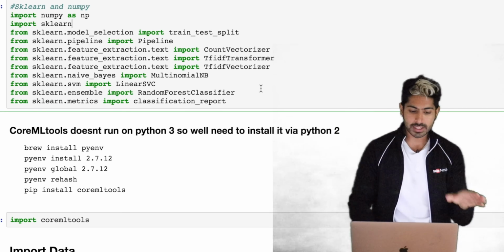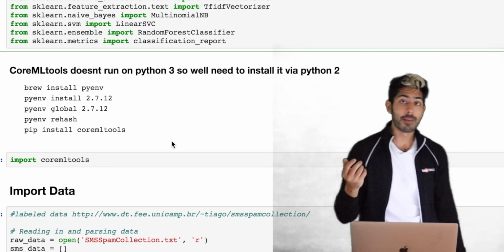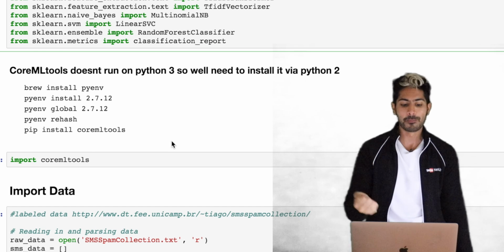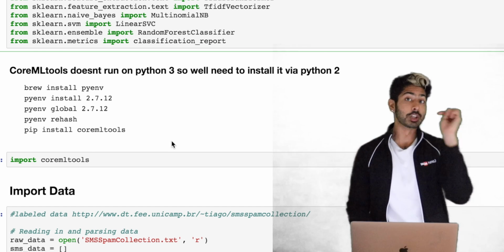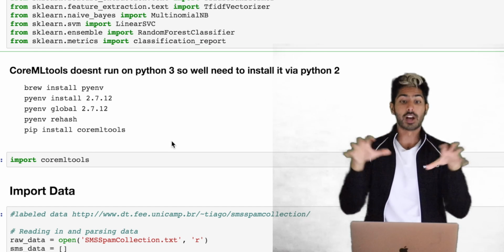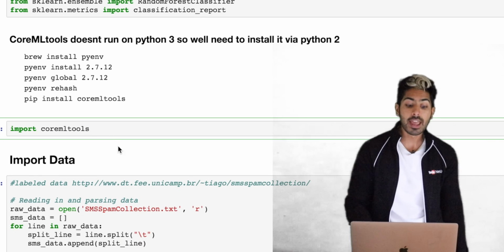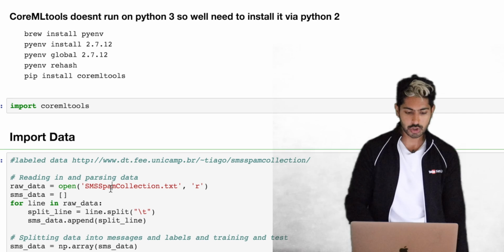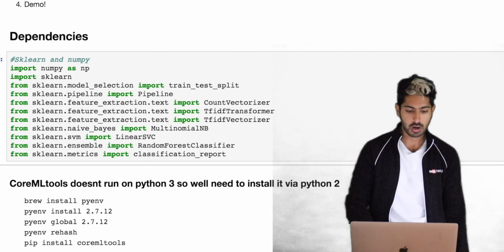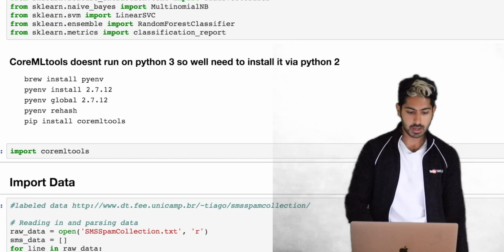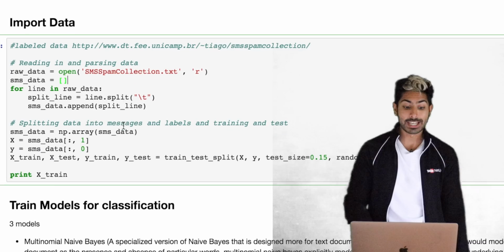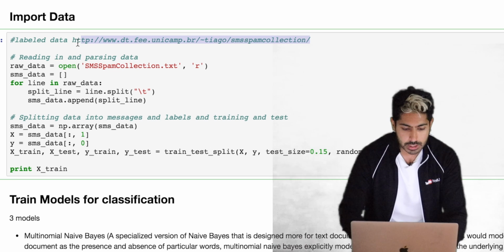Right, so that's it for scikit-learn and NumPy. And CoreML Tools, the Python package, only supports Python 2. So if you have Python 3, you can use these commands to initialize your Python environment. And then you can import CoreML Tools, right? Just like that. So I'll go back up here, compile, okay, and so now we can import our data. So let's take a look at our data set really quickly here.